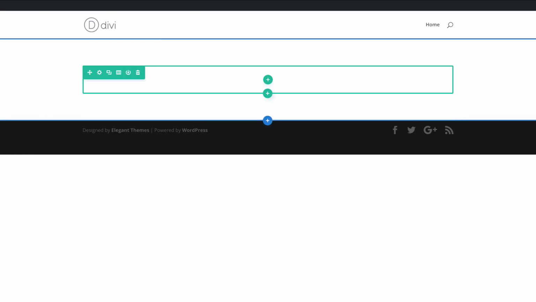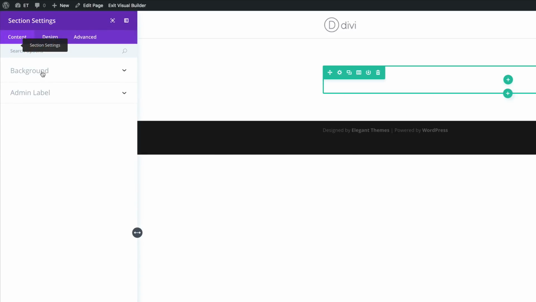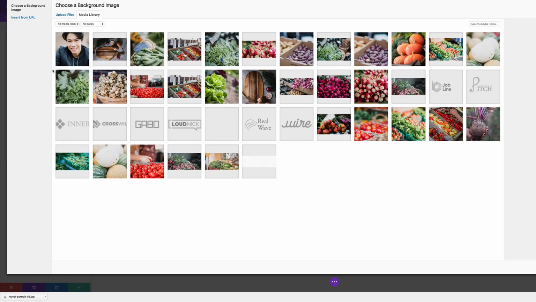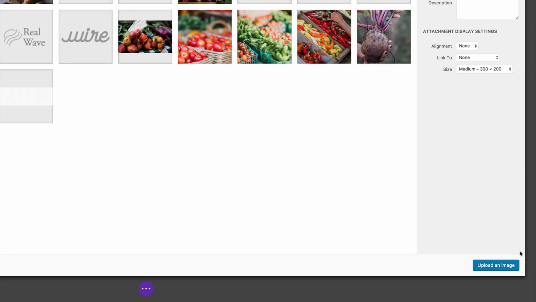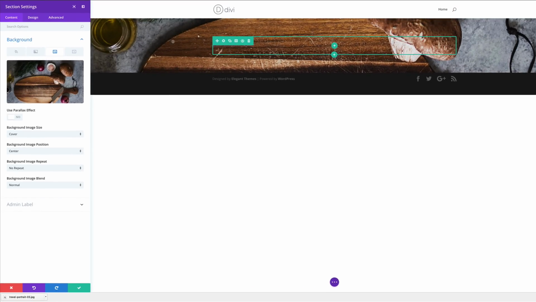Now, let's start off by adding a background image to our main section. So I'm going to come over here to this gear icon, click it once, and then I'm going to click on Background. So over here, I'm going to go to the third tab, click the plus button to add our image. So this is the image I'm going to use. So I'm going to select it and then click Upload an Image. So now we can see that our image is in the background.